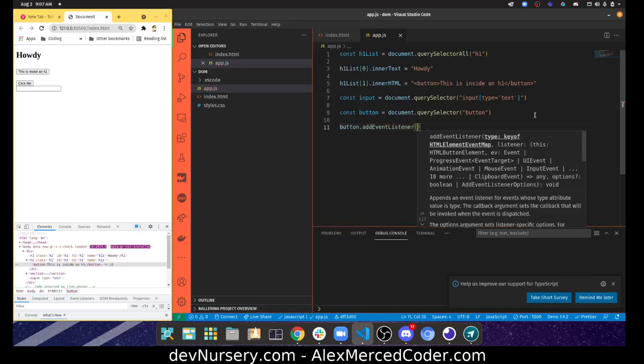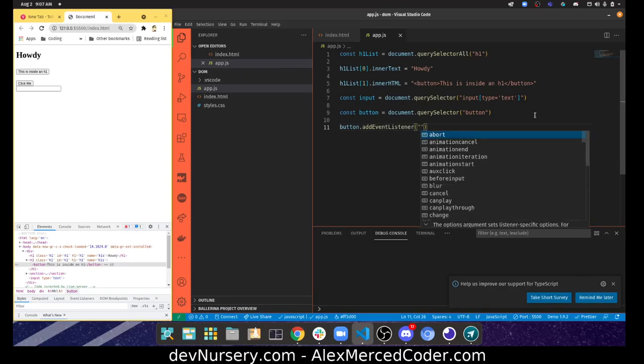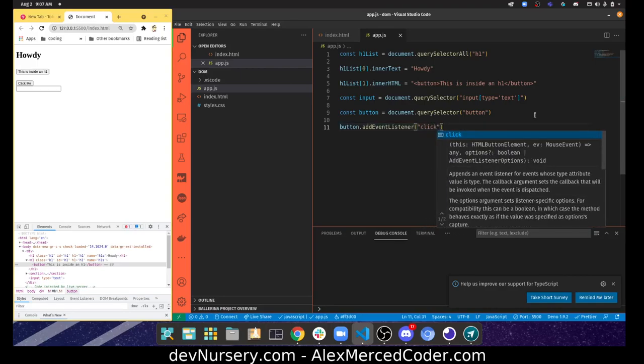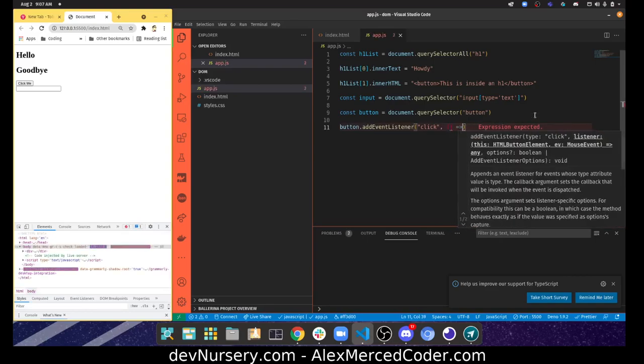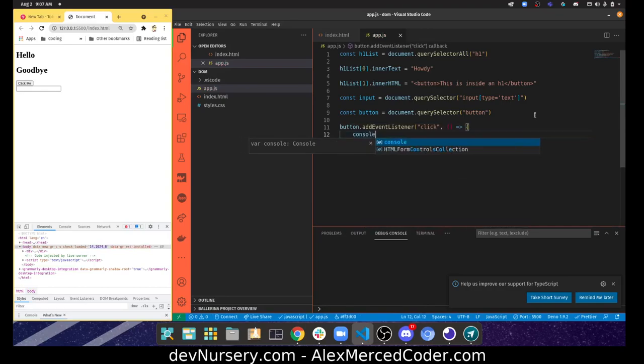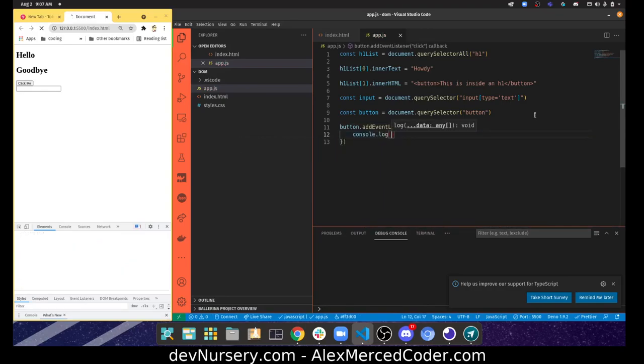Again, you can do that to any node, the window object, the document object, or any DOM node that you query. And I'm going to say what event: when you click the button, I want something to happen. And what I'd like to do is console.log the value of the input.